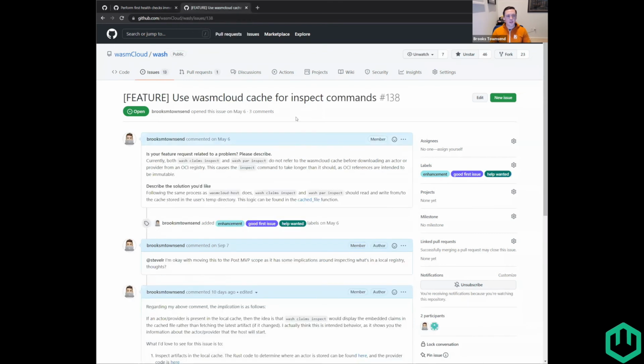And then the second one is in Wash. This is a feature to use the same logic that wasmCloud uses for caching OCI artifacts, and to use that for claims inspect for actors and the par inspect command for capability providers. The net effect is that any time you run something like claims inspect to inspect the embedded JWT of an actor from a remote OCI registry, you download the actor every single time.